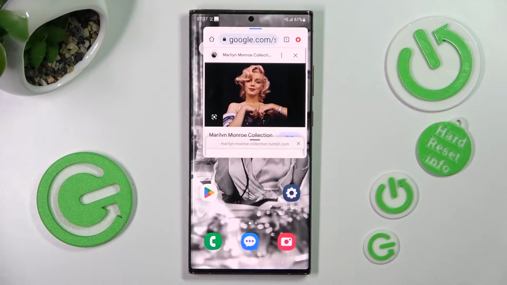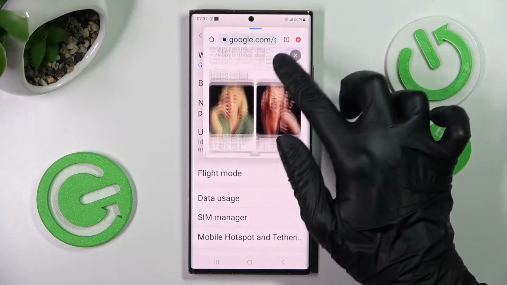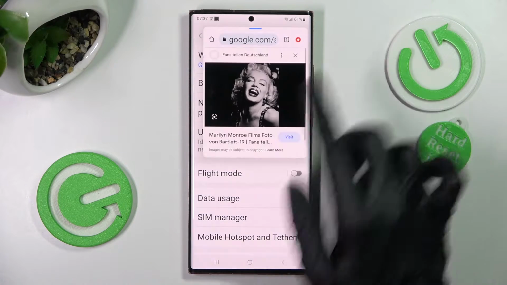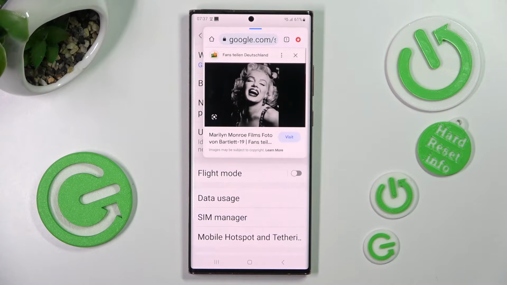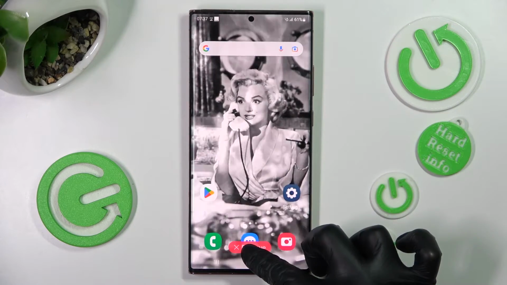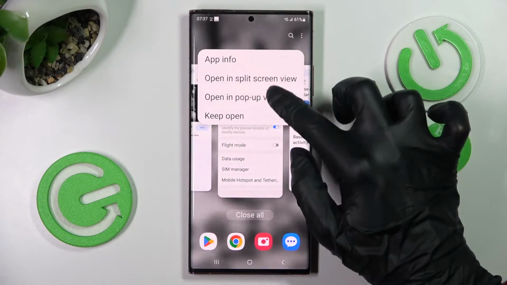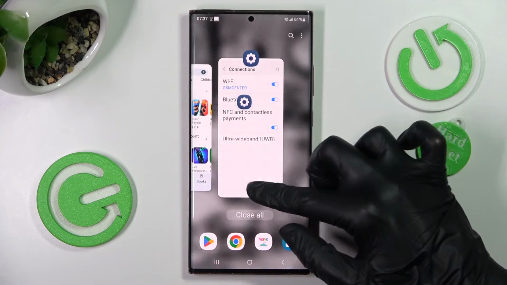In order to use it overlay other apps, just tap on the other one and operate in both. Now, in order to go back from pop-up view, you can hold your app and drag it to remove section, then let go, or simply swipe it up from background apps.